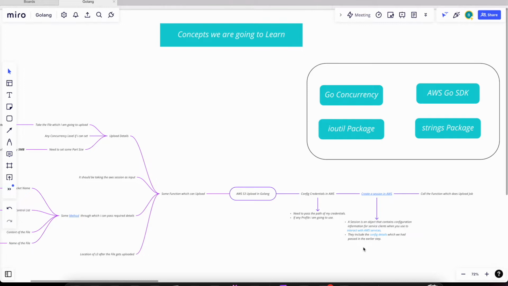We are going to learn about concurrency, in the sense of concurrently accessing files or concurrently doing some operations, right? We are going to learn how to connect to S3 using a Golang program. We are going to learn about the ioutil package, through which we can read files, and also the strings package, through which we can do some operations here. So we'll see the usage of these concepts, right?